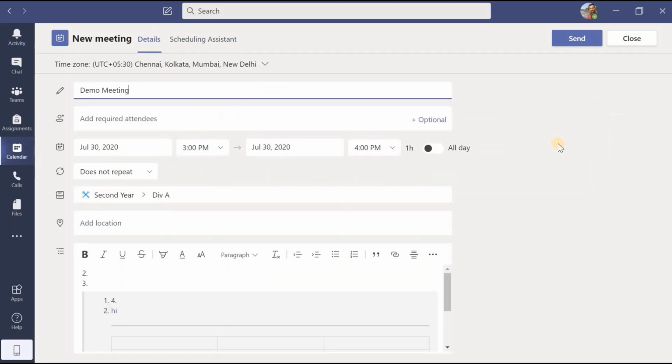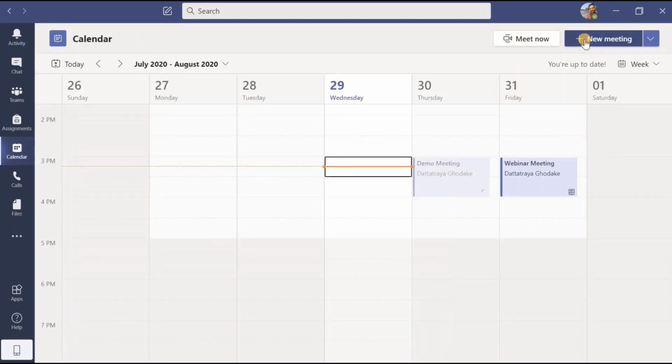Okay, now here two options are there. If I close it, it will be saved in drafts and it will not be shared with a specific channel or a specific team. If I click on send, what will happen? It will take some time, and after processing of that meeting, all the details will be shared with the specific channel. Okay, here it is taking a little more time as my internet connection is slower. Okay, let us be patient.